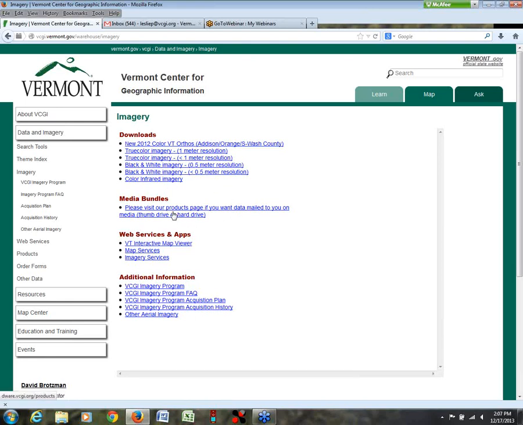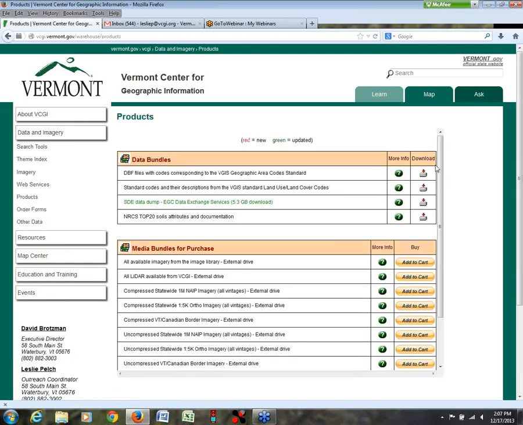The most expensive product we have is $185, and that's for all of the imagery, all ages, all formats, and all parts of the state. So we don't give you a lot of options for purchasing, but they are at least simple. And let me just quickly go to the products page to show you that.